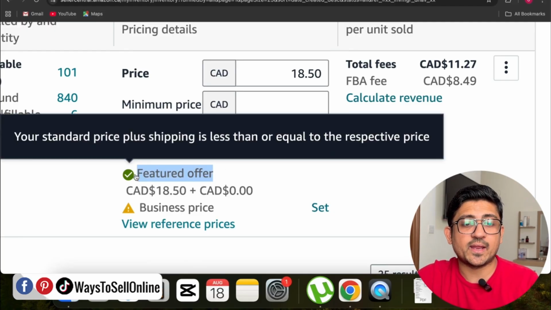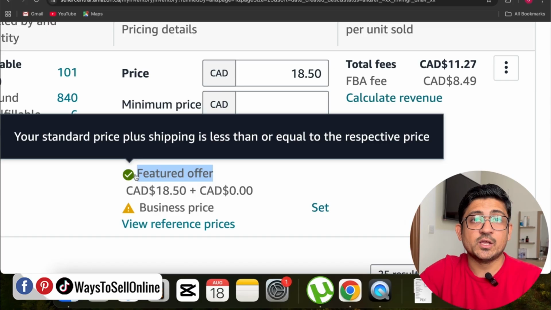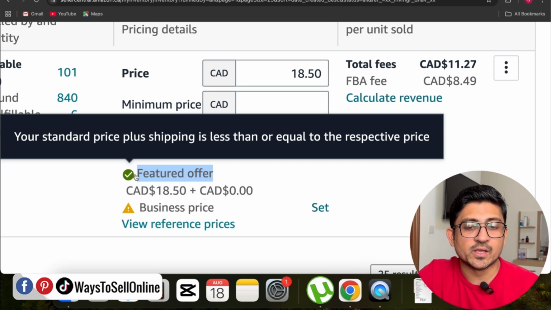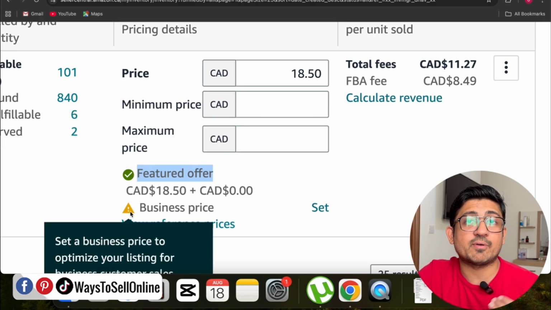When I hover on that tick, you can see the message: your standard price plus shipping price is less than or equal to the respective price. So basically, if your price is not less than or equal to it, then your featured offer might not be active. And instead of this green tick, you might see a yellow sign or maybe a red sign, right?